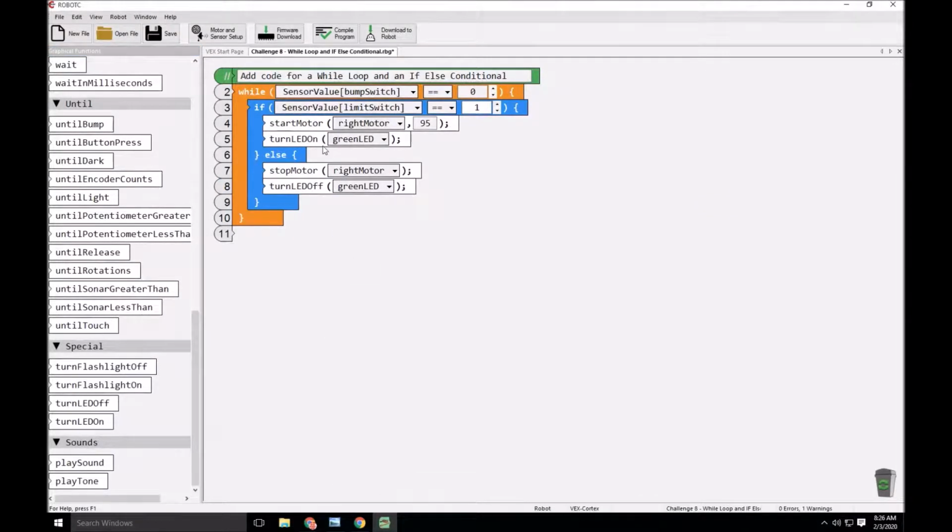Okay, so reading this from top to bottom, okay? While sensor value bump switch equals 0. So in other words, while the sensor value isn't pressed, it'll do this. If the sensor value limit switch is pressed, it'll start the right motor and the green LED. But as soon as you let go of it, the else, it'll stop the motor, okay? So save, compile, download.